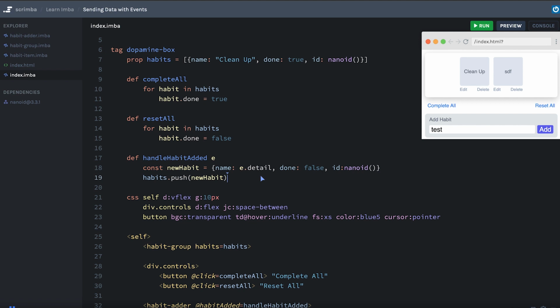And I want to reiterate how the rendering works in Imba. In Imba, your UI is re-rendered every time an event is handled. And this is an event handler. It's handling the habit added event, which is a custom event we defined. And so when we update the habits with a new habit, because this is in an event handler, Imba is going to re-render the UI based on the latest data after that happens. And the new data includes a new habit. So when it re-renders the UI, we see the new habit here in our UI.